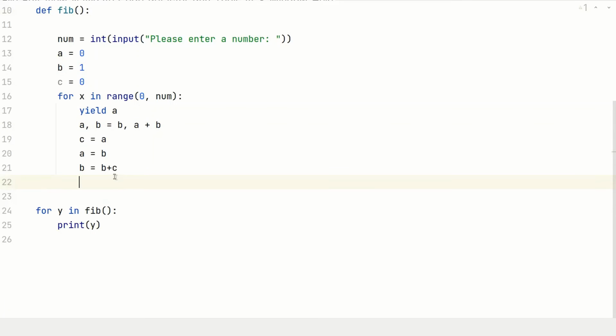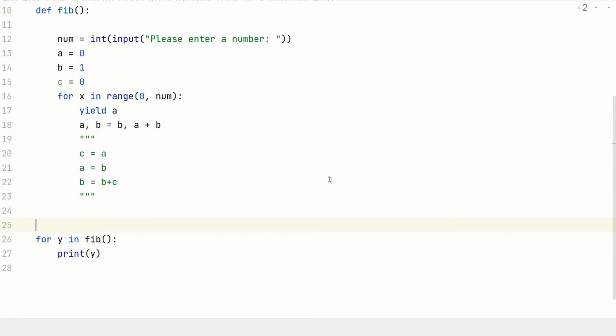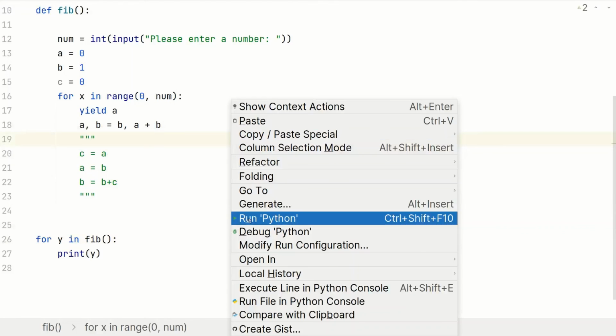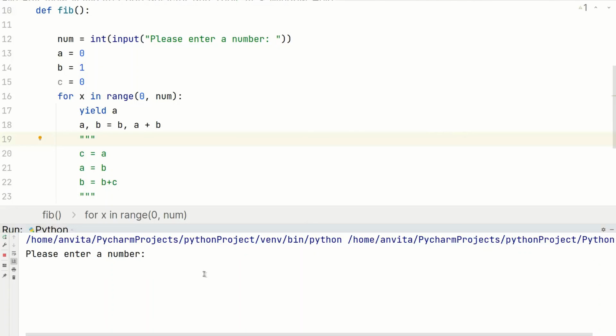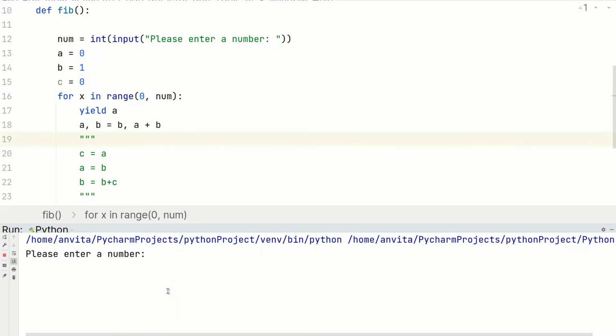And if I just comment this out, and if I just put it up here, yeah. Now when I run this, let's see what happens if I say 5 again. Then the result is the same.